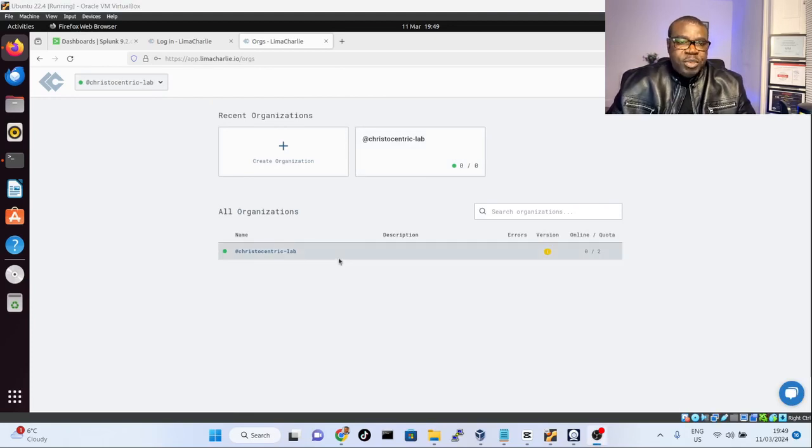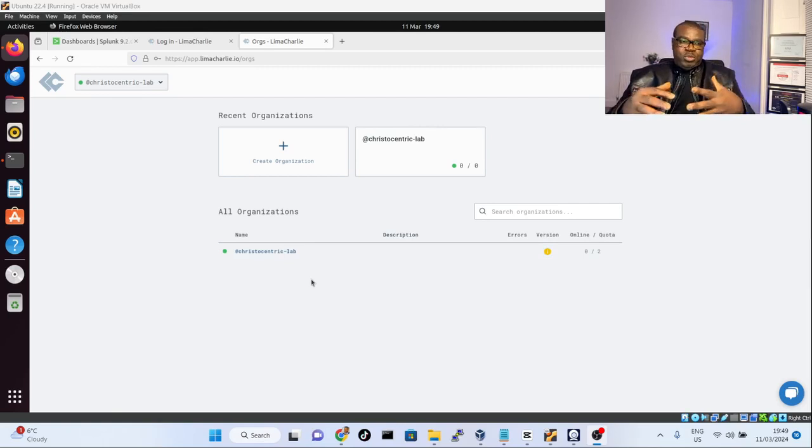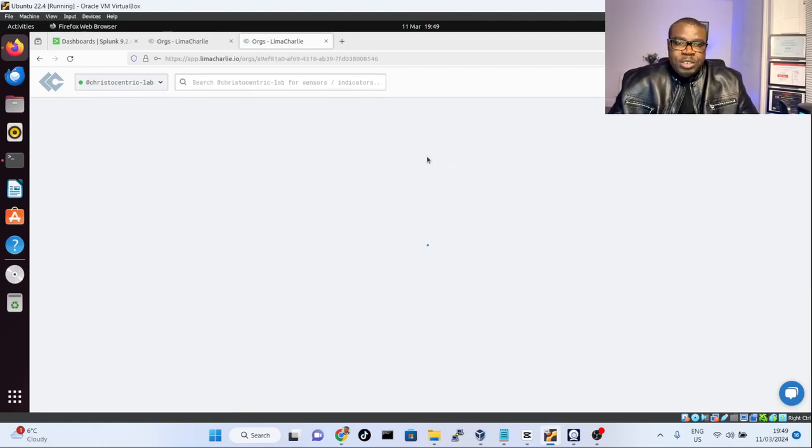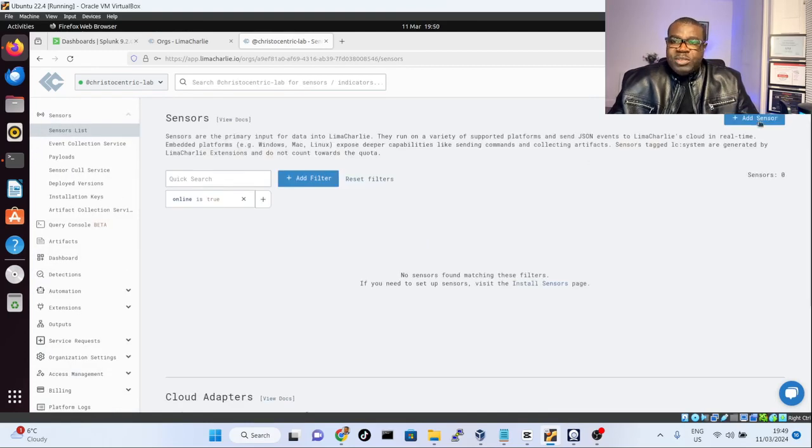Because for you to start using DSL, you see all organizations. So you must have created a name for your organization, and this is the name I've created before, Centric-Lab. Then giving a description. I didn't give a description, that doesn't matter. So I will just click my organization name. Then I will say add a sensor.